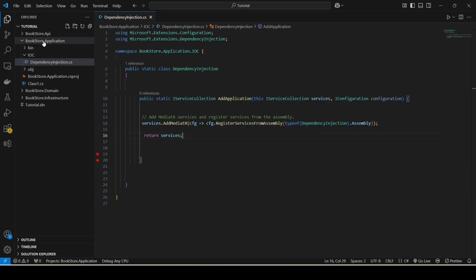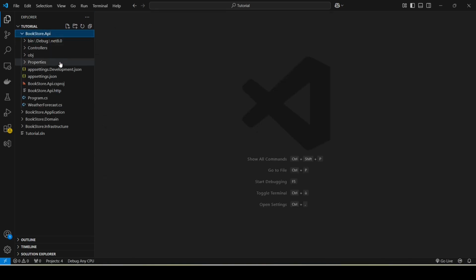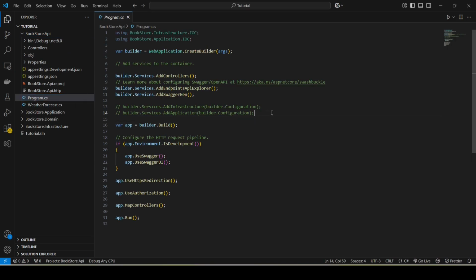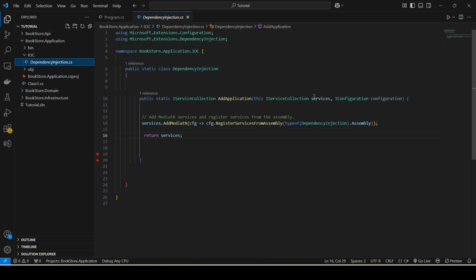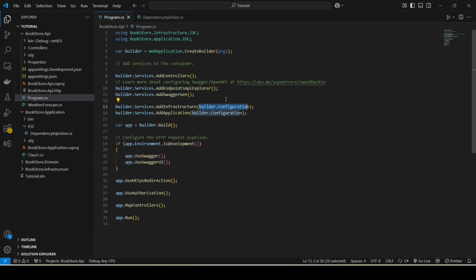Now we need to inject both in the API layer. So let's go to the API program.cs file, and here we type these two lines. So this is gonna inject infrastructure and application, and we're passing the builder.configuration because we're gonna use it right here. So we're gonna use the services and the configuration passed from the program.cs file.